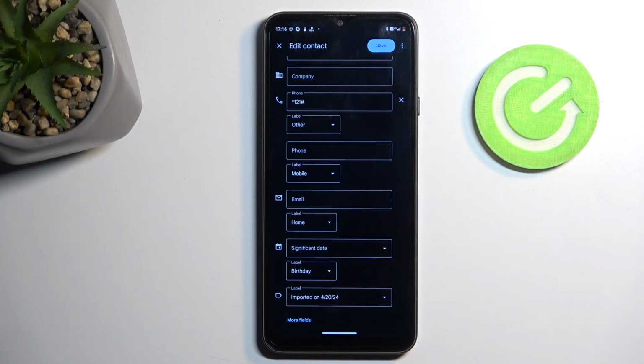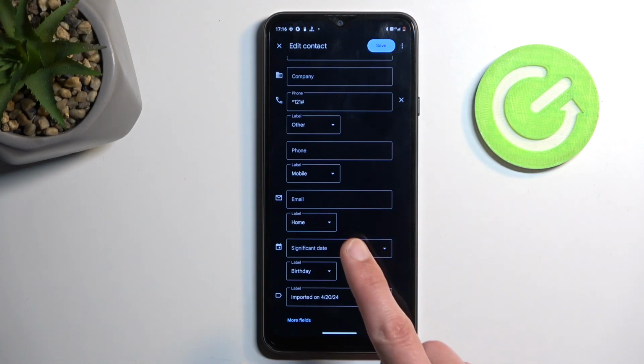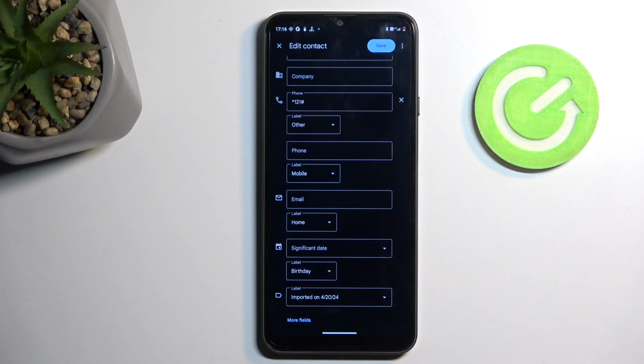So as an example, if you add birthday into here, they will show up in your calendar application. Now I believe this would also apply primarily for the Google accounts, but haven't tested it out yet.